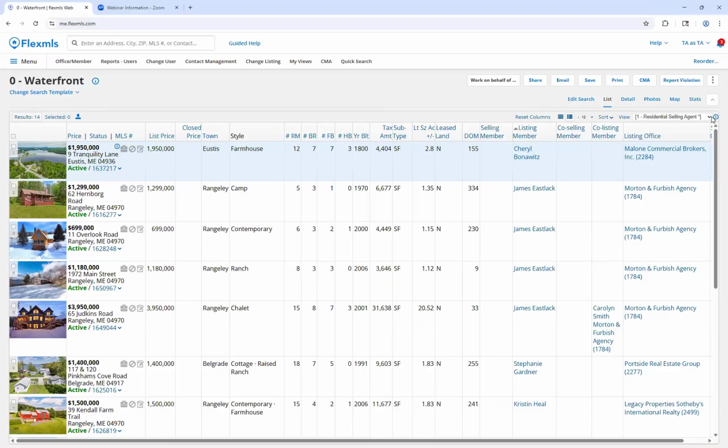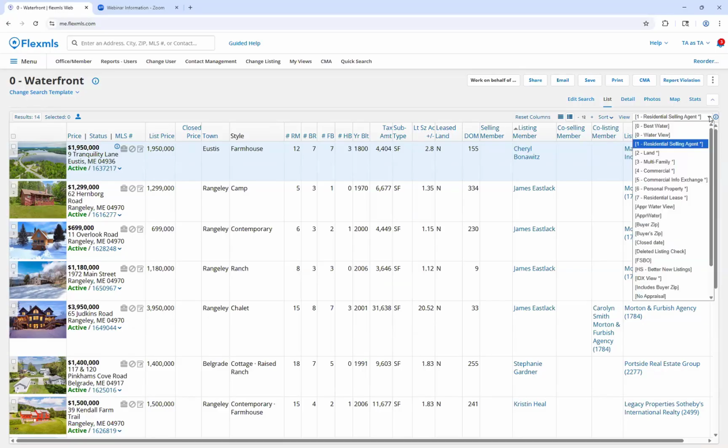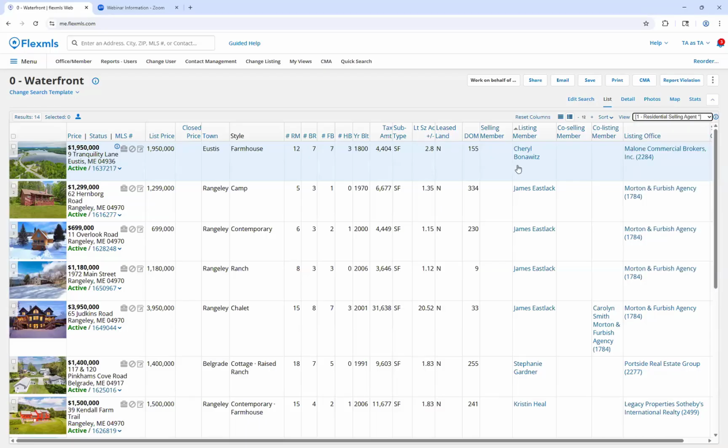We can tell by this drop down which view we're checking out, which is 1-residential selling agent, right? In this drop down, you can see I got some custom ones, probably should have cleaned up. And not that this information is bad, right? But if you're doing waterfront searches, you're probably not concerned about who's listing the property, what the listing office is, who the selling members are. You definitely wouldn't probably care about that if you're looking for active listings.